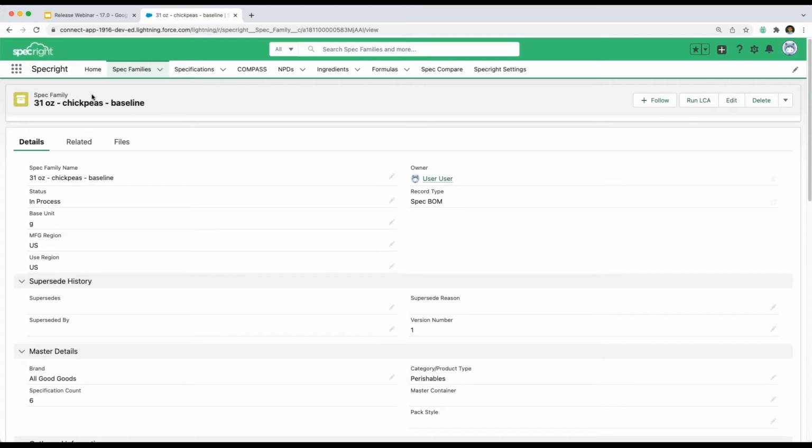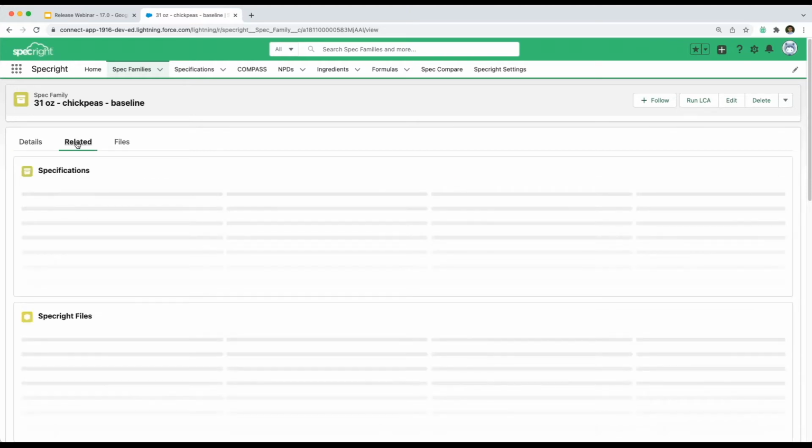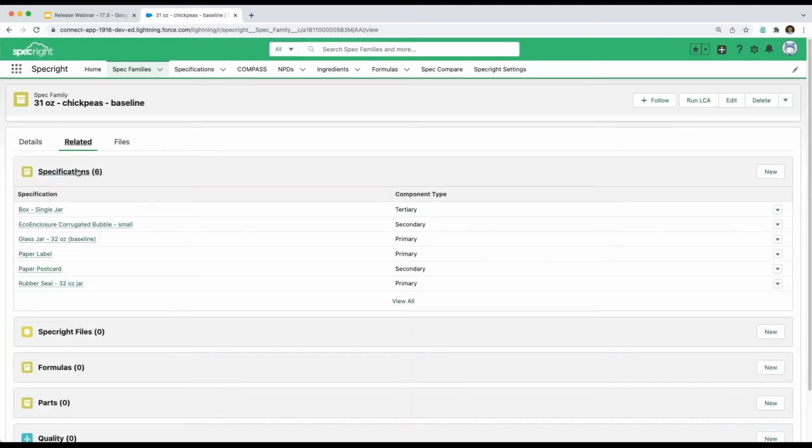And then if you talk about all the components that make up this finished good, if I go to the related tab, you have these specifications listed here, right? And the important thing to note here is that along with the specification, it also lists what level of specification it is, whether it's a primary, secondary, or tertiary. This is important information for Compass.